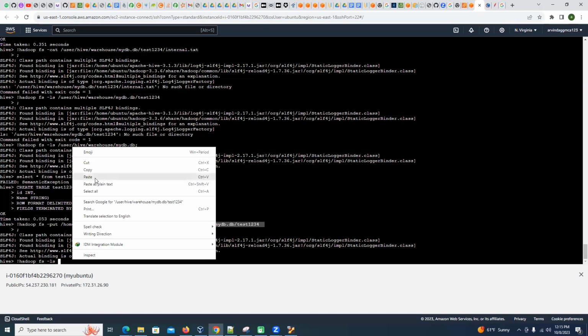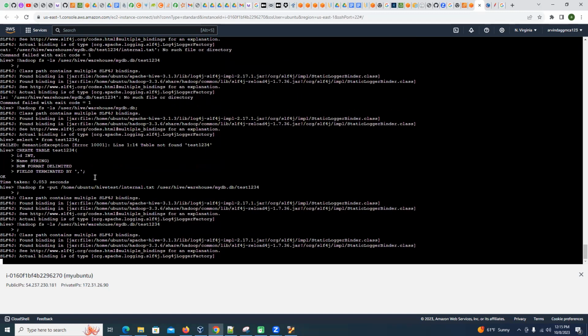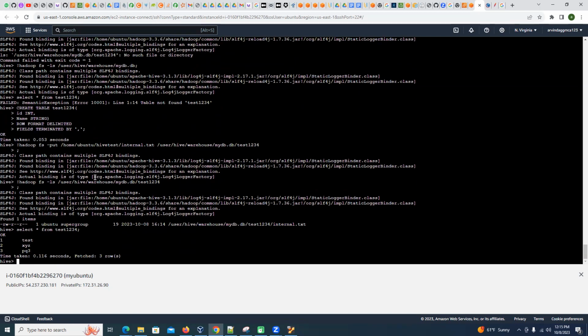So if I check this, now the file is placed. It's just the put command I did. Okay. Now, if I do select star from table test 1, 2, 3, 4, so my same thing, right? So data is populated, right? I didn't do that load data local path command.